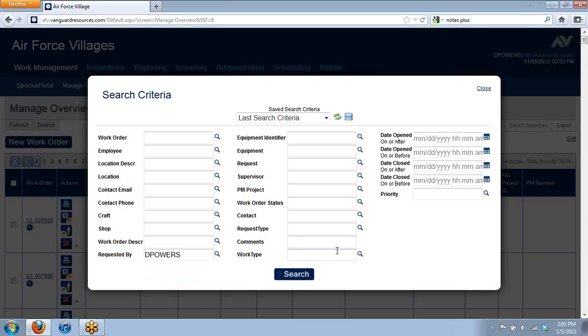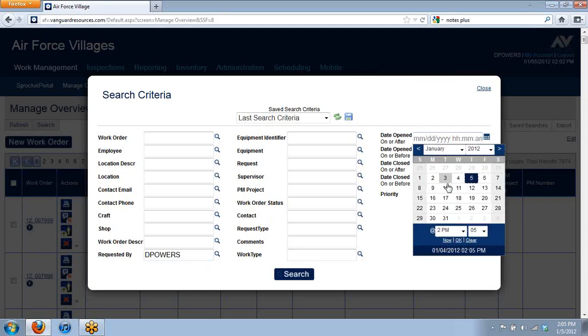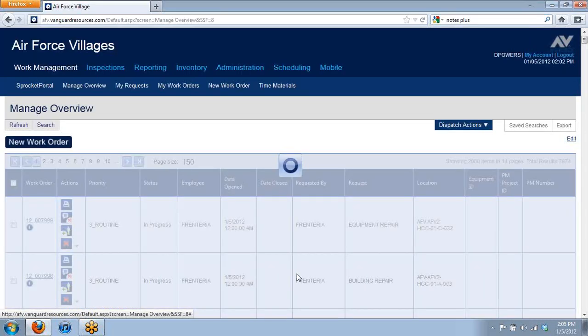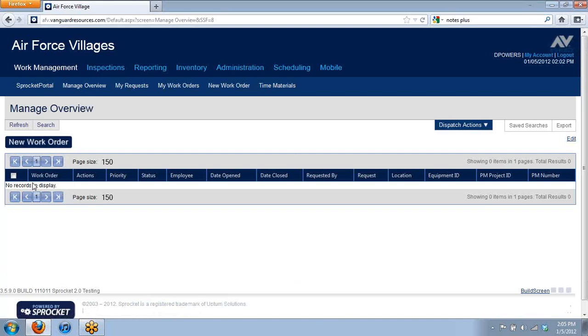And then you can further search it by, what if I only wanted to see work orders that were requested by D-Powers, but I want to see the ones that were opened on or after, let's go with December 29th. So I don't want to see all of them that I've requested, just since December 29th. And then I can click search. I see I haven't requested any there since December 29th. It says no records to display.